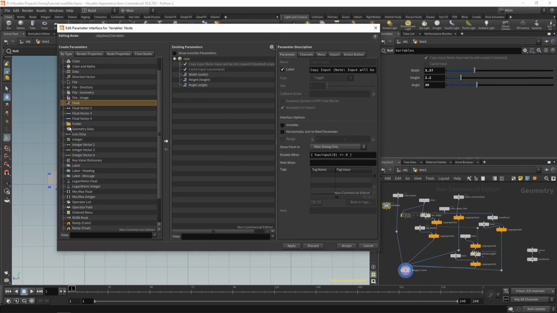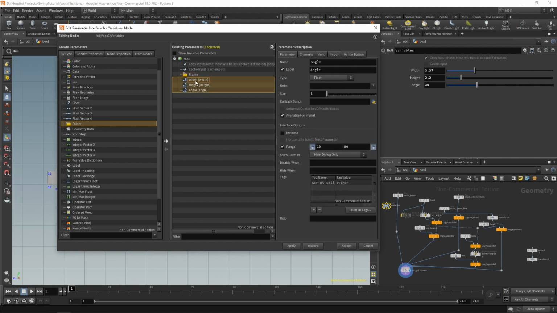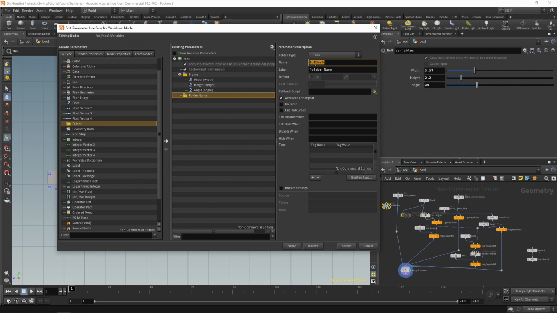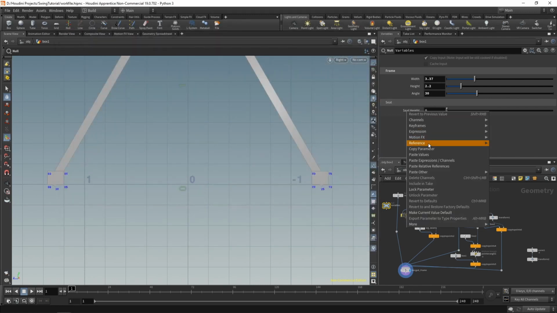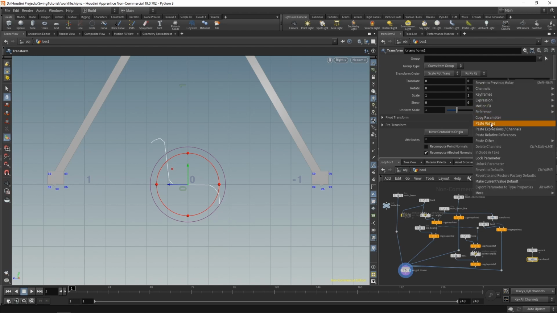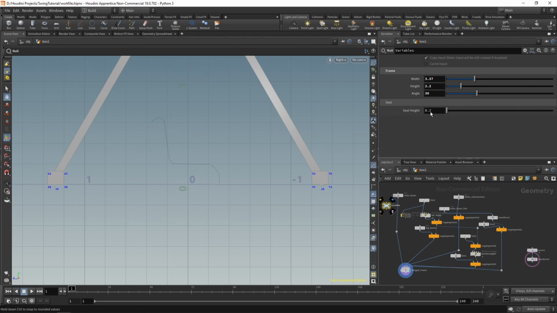So I'm going to go back into my variables node. I'm just going to add a folder here called frame, and set it to simple. Then I'm also going to add a folder and call it seat, also set to simple. And then I'm going to add a float and call it seat height. Where the minimum is, I'm not entirely sure yet. So in this transform node, that's what I'm going to paste into the translate y. Now I'm just going to visualize this. We can raise this seat up.